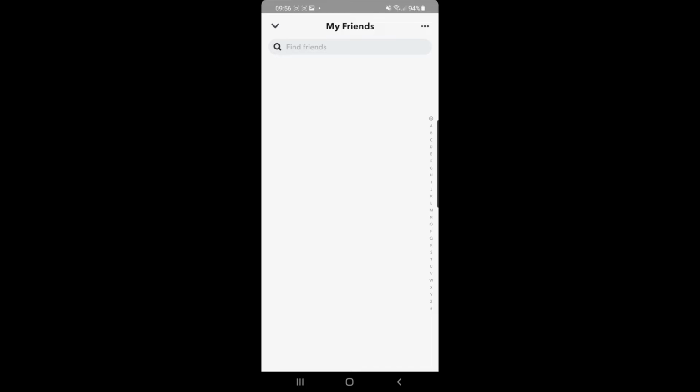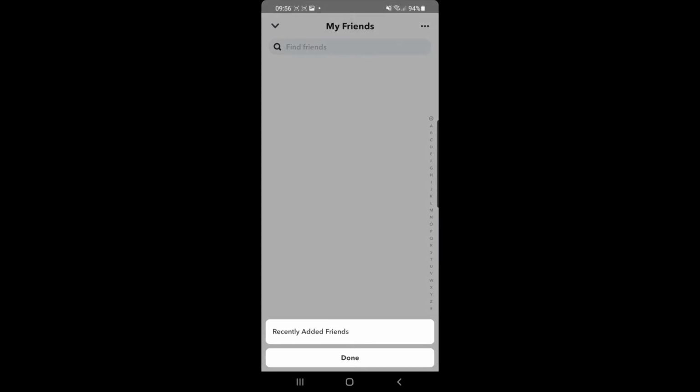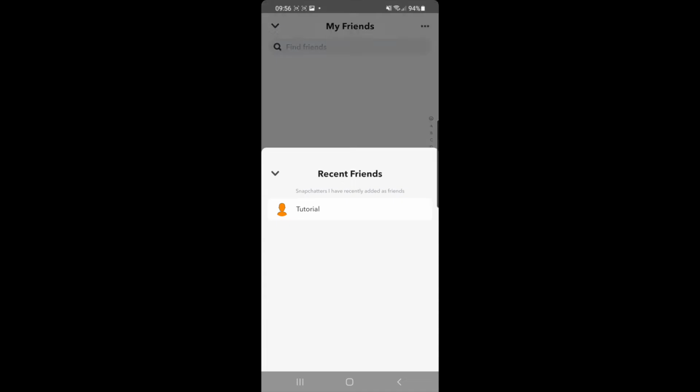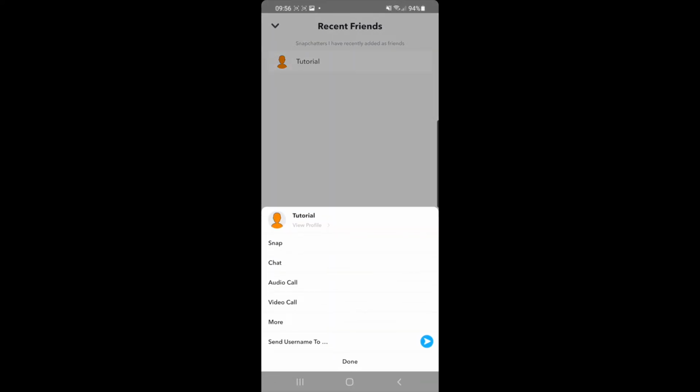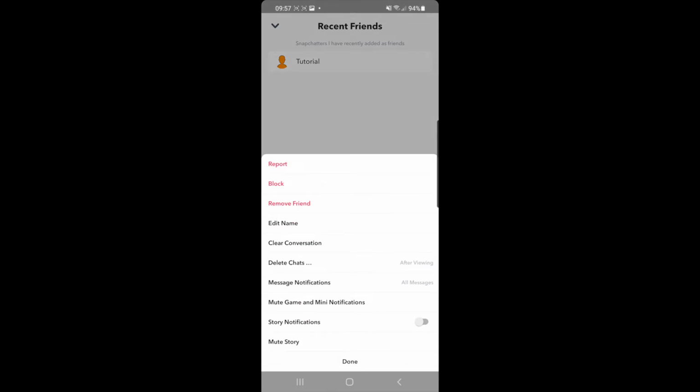So for me, what I'm going to do is I'm going to click on the three dots and click on recently added friends. So what I'm going to do now is I'm going to click and hold down on this person at the top. Once you click and hold down on it, you can now click on more. Once you click on more at the bottom of the screen, you will now have an option for mute story.